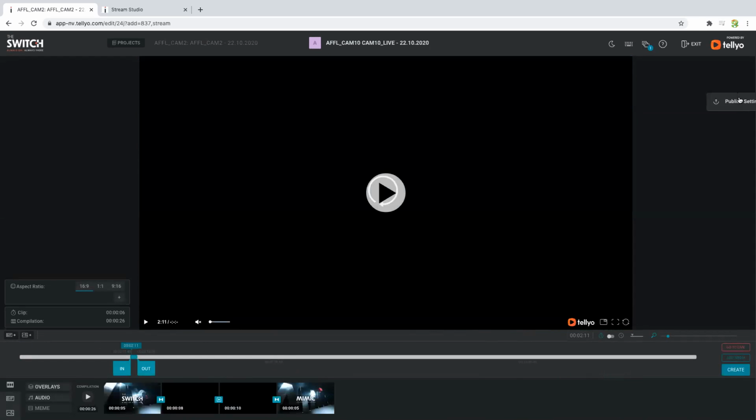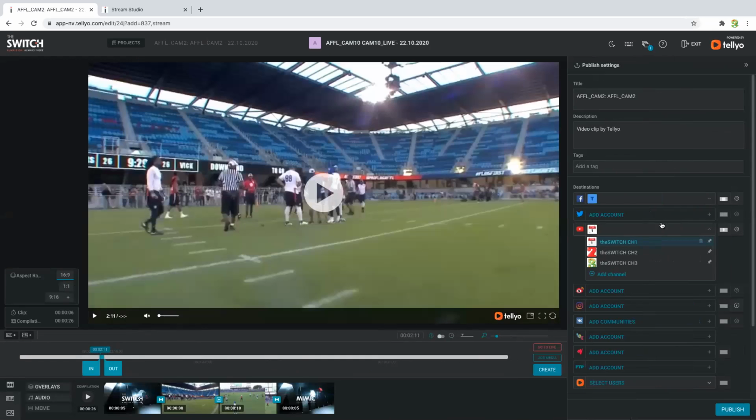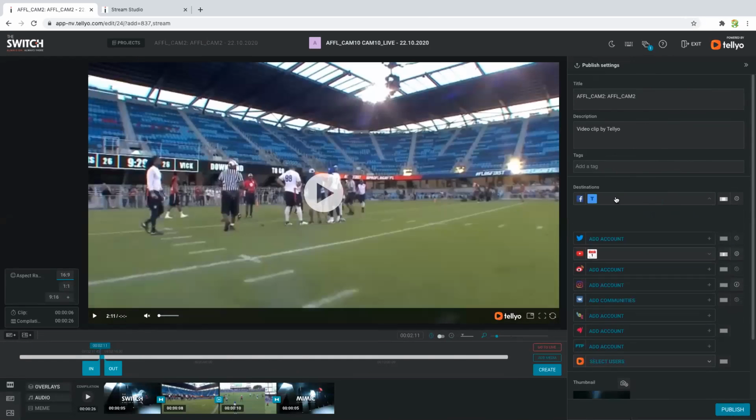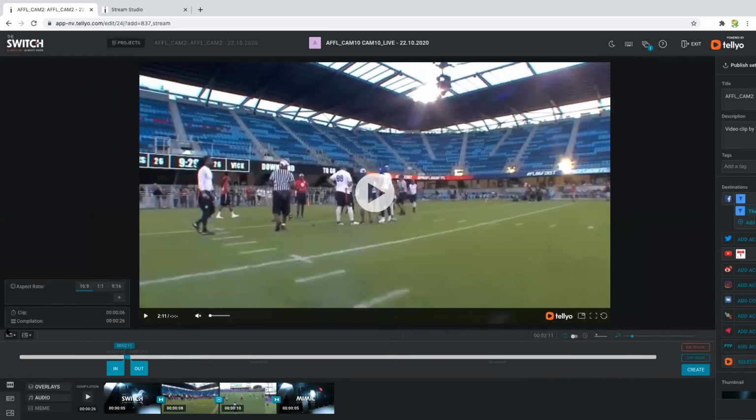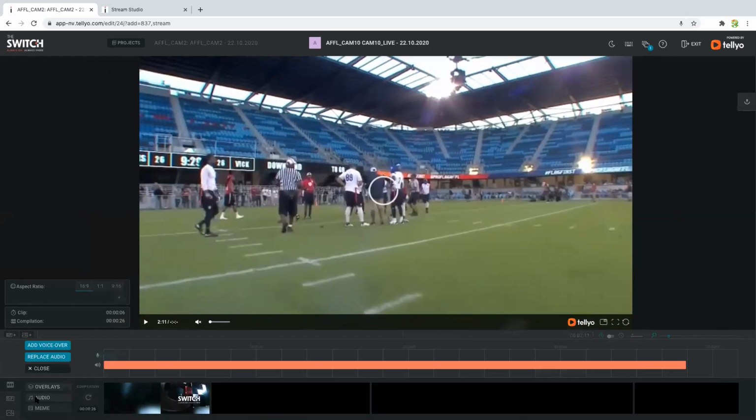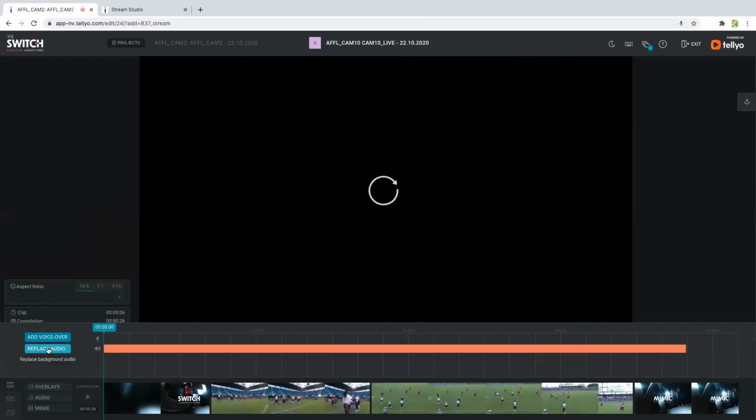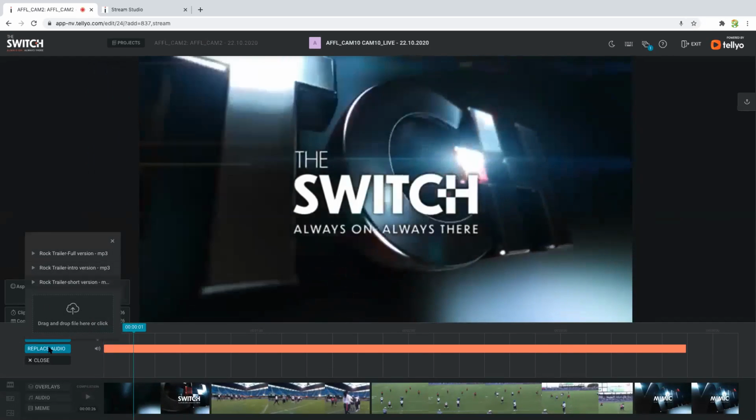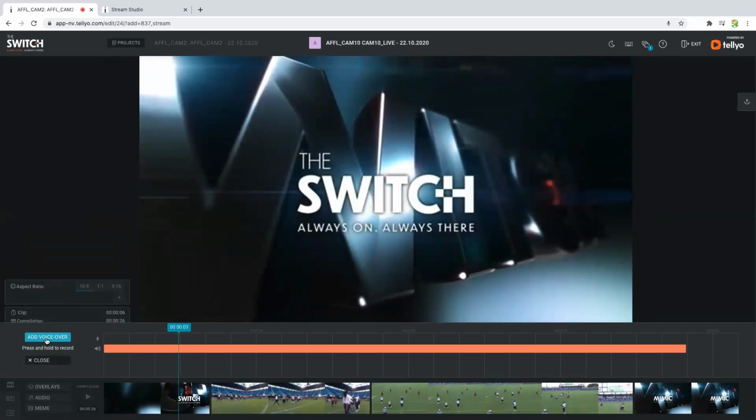And that publishing, once again, is the same step. I can go to my publishing menu, add my title, description, and just select my destination where I want to publish it. Two other main features that you have available here are your audio section. Your audio section can have two options. You can replace your audio with a music track, or you could do a live voiceover.